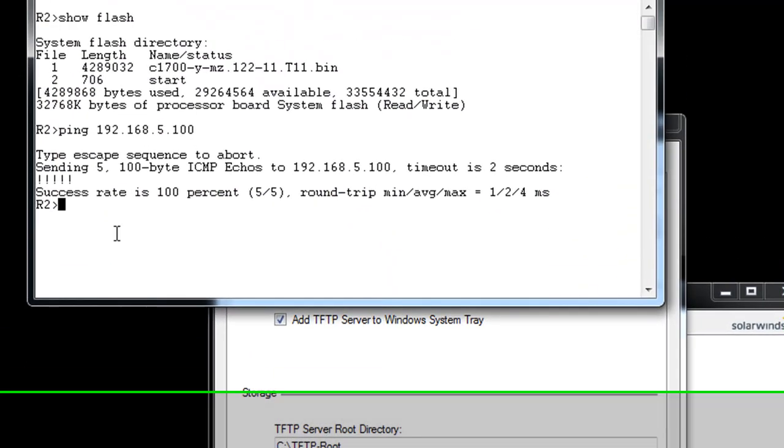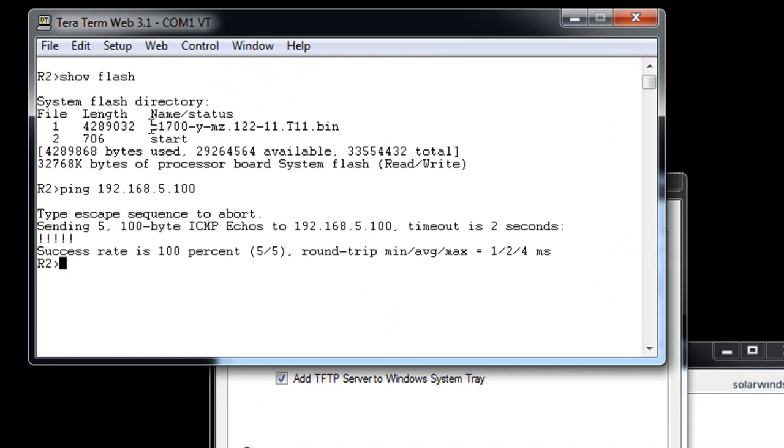And so let's see if we can copy our file over there. So I want to copy this first of all. I'm going to highlight that, Control C, and then I'm going to say copy flash TFTP for the server. Copy flash to the TFTP server, hit Enter, and it says invalid input.